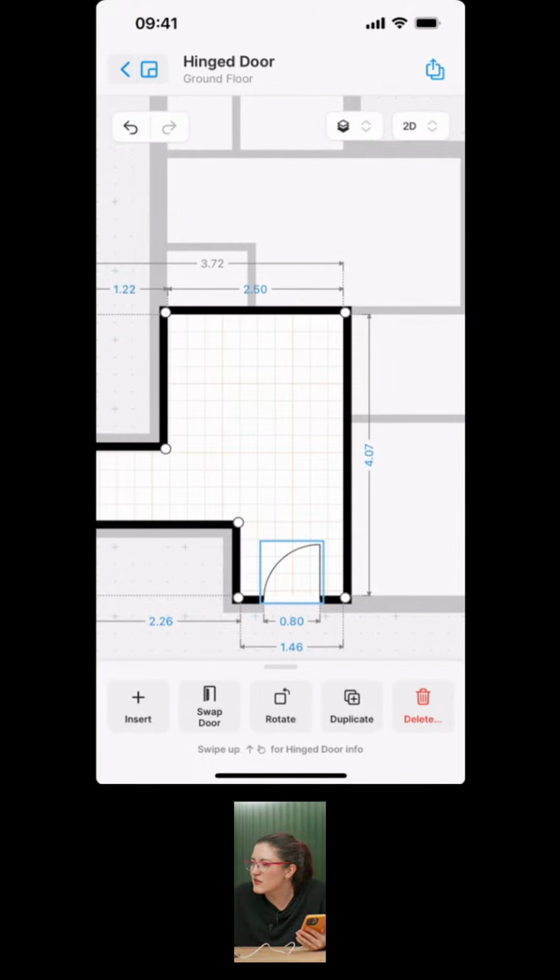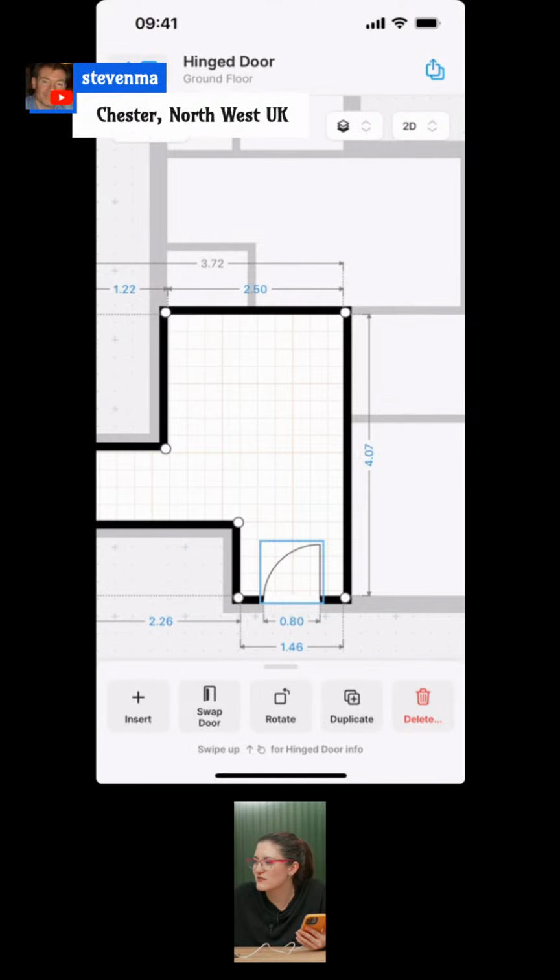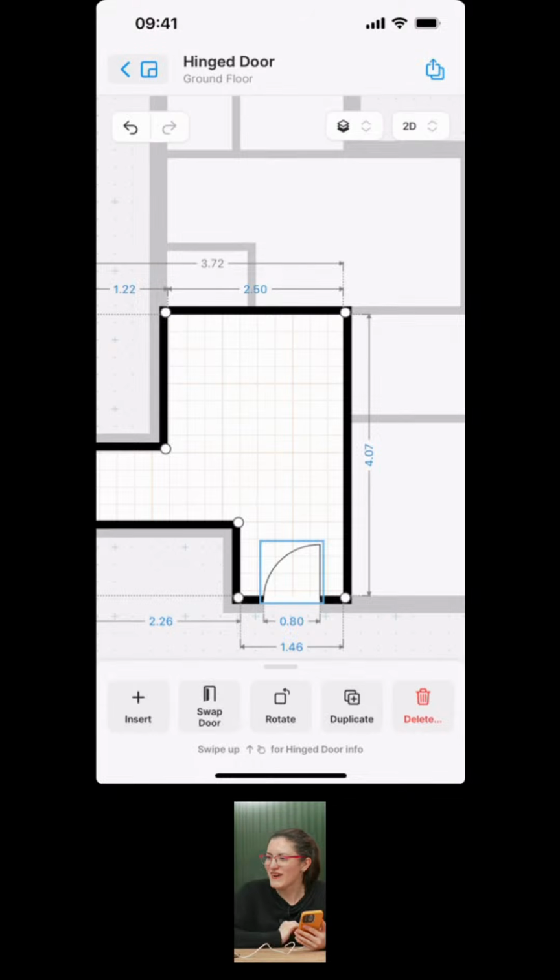I also see here Stephen, hi, from Chester, Northwest UK. Beautiful.